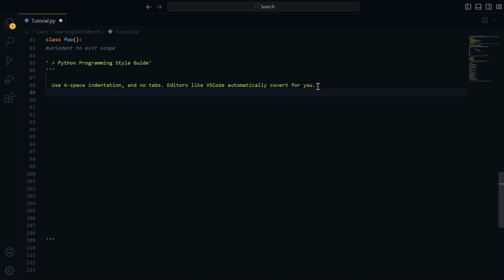Now, it's important that you understand that editors like VS Code tend to automatically convert this for you. So, like, I use tabs, for example, all the time. I hit the tab key on my keyboard. But there is a difference between the tab character and the actual 4 spaces that VS Code will do for you whenever you're working in Python, or whatever editor you're using.